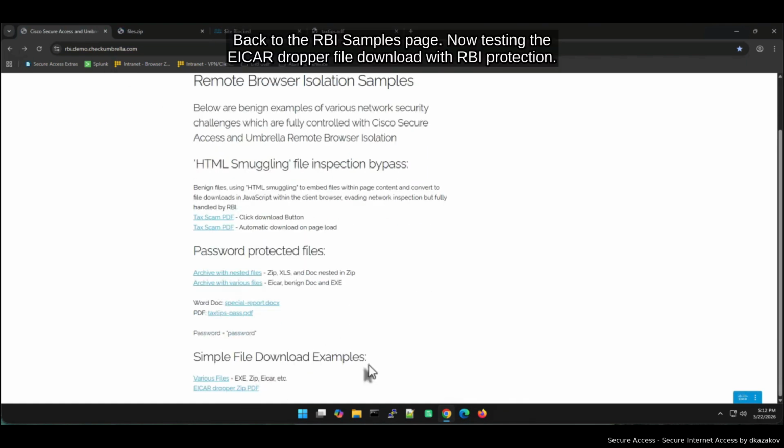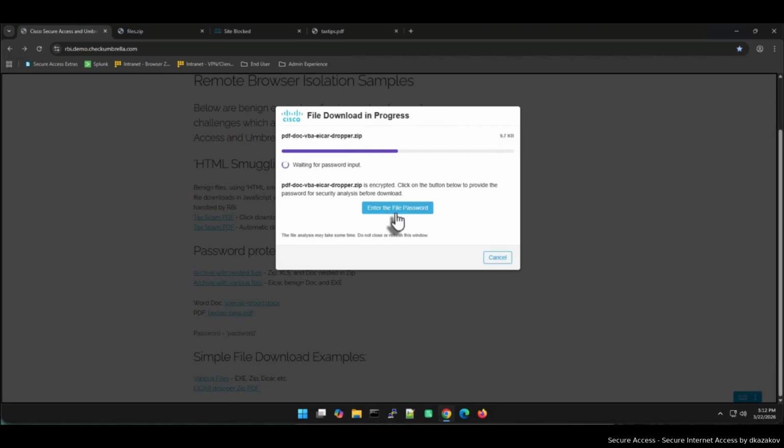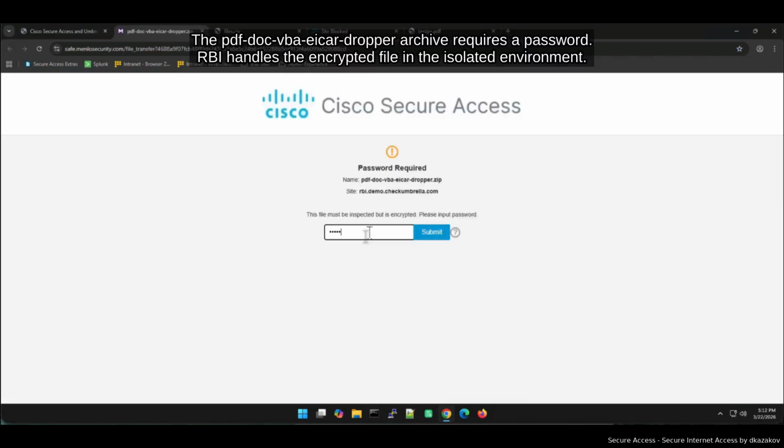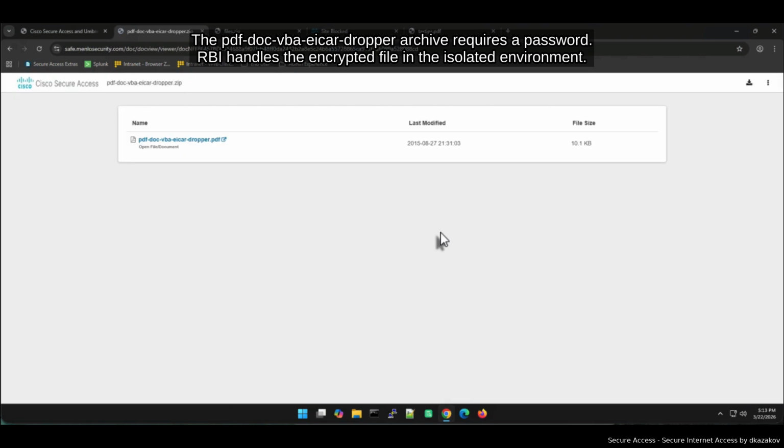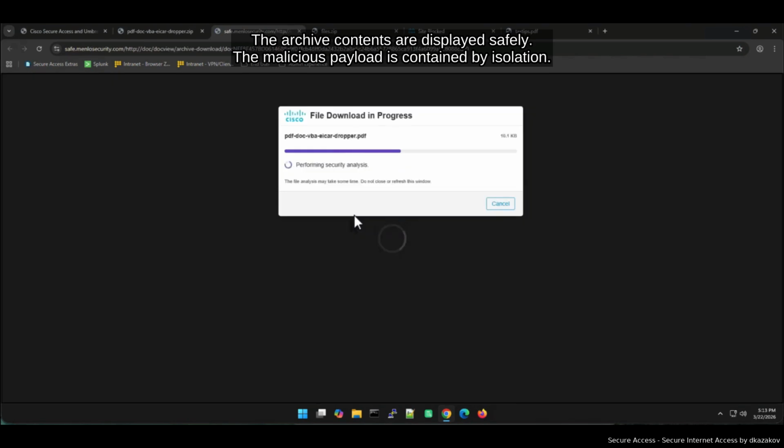Back to the RBI samples page. Now testing the iCar dropper file download with RBI protection. The PDF doc VBA iCar dropper archive requires a password. RBI handles the encrypted file in the isolated environment. The archive contents are displayed safely. The malicious payload is contained by isolation.